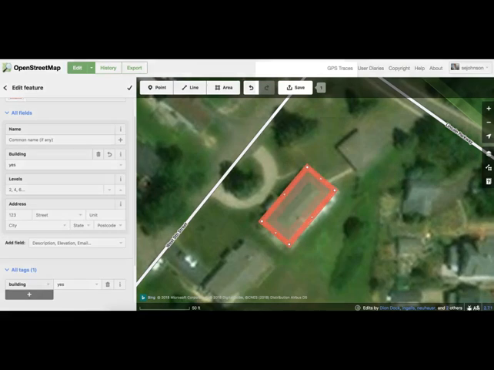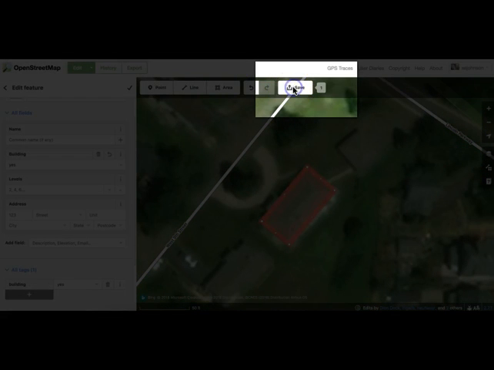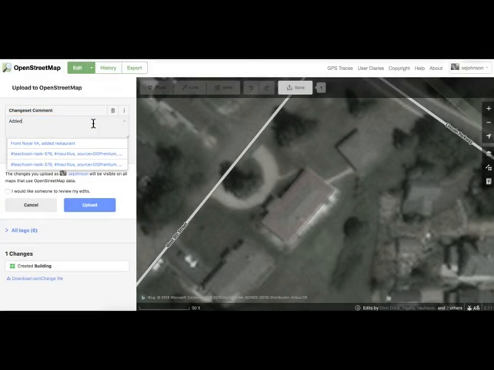Next, let's save your edits. Near the top center of the screen, click the Save button. In the box entered Change Set Comment, enter a short description of your mapping activity. In this example, you may write, "Mapped my first building." This is also a good place to enter a hashtag.